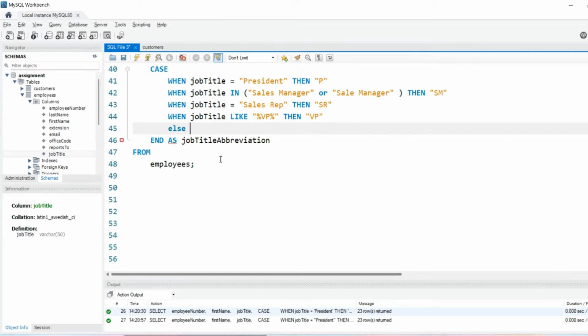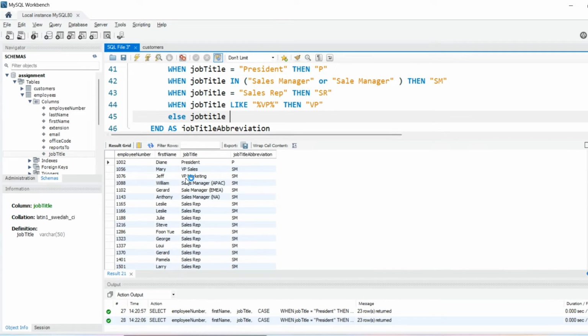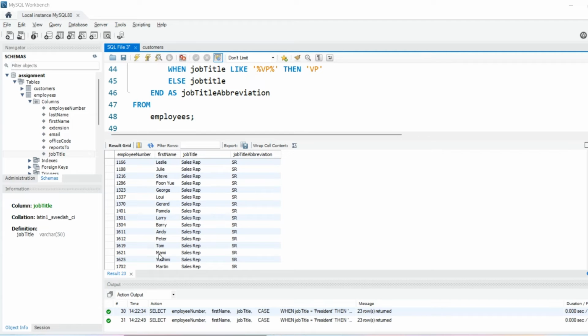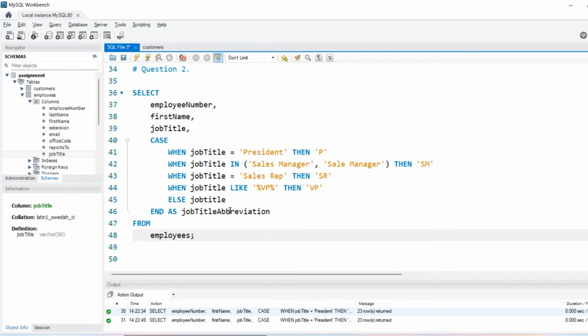Okay, so in the else condition we will write job title only, because they didn't give us any condition. Let's see now. As you can see here, we are getting a perfect output: VP sales, VP marketing, VP, because it's containing the VP. Sales manager APAC is the same, and the rest we have changed. All right, so you can pause your video over here and check out the queries if you want.